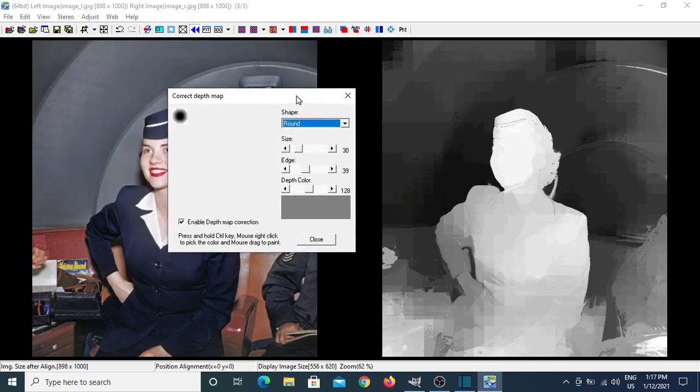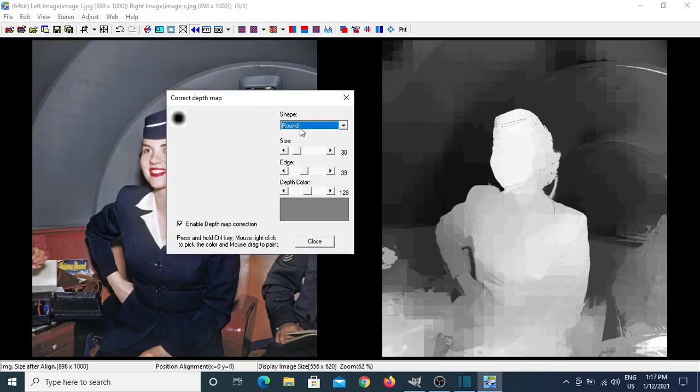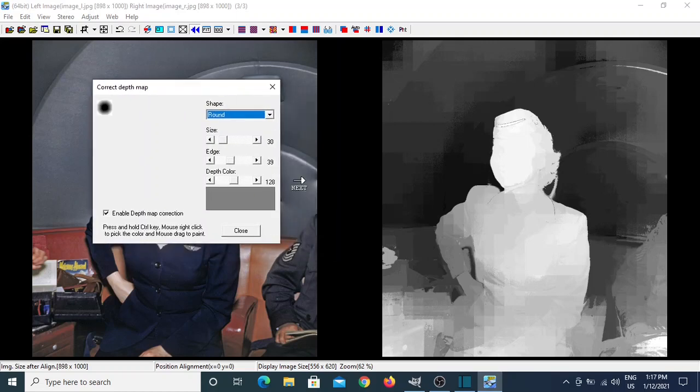Okay, so this is a new version of Stereophoto Maker, because Masuji has added this thing. I asked him to add that. So here's a slider to control the depth. So, for instance, if you do control right click to pick a color on the depth map.